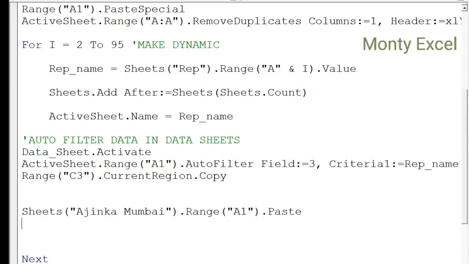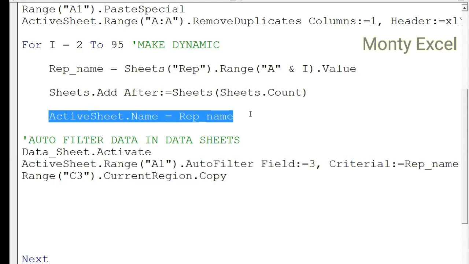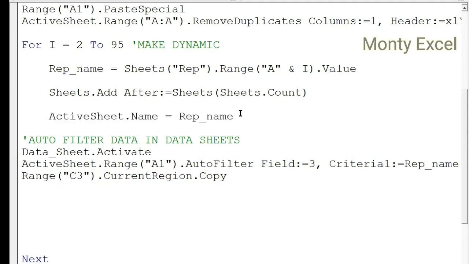If I say Ajinka, tomorrow it's not going to be Ajinka, it could be Amit, or it could be Devi, or it could be Parthiva, right? So this is wrong. We cannot target a sheet with a fixed sheet name here. We already know the sheet which is created. Where is the sheet created? The sheet is being created with the active sheet name. So when the sheet is already created, we know that the sheet name is going to be the rep name only, right? So let me select like this: Sheets of rep name dot select.